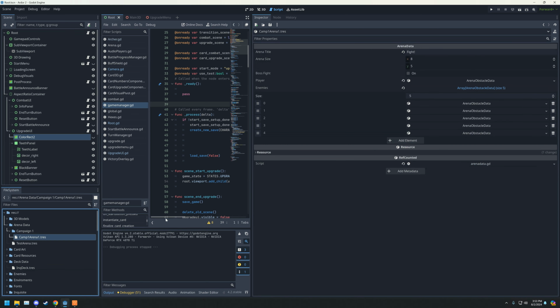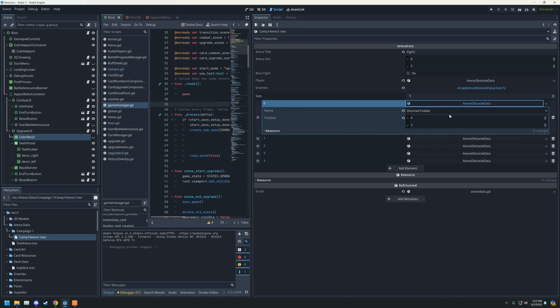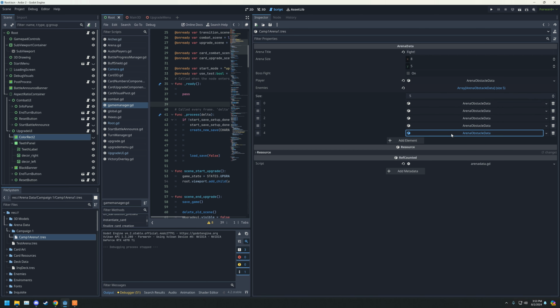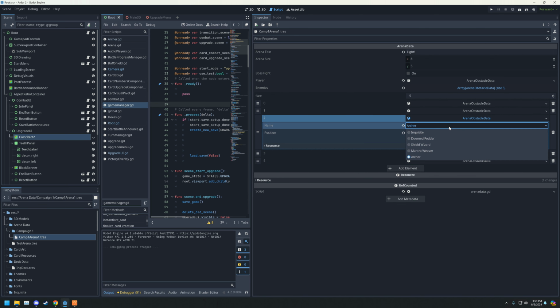Combat arenas are another good candidate for this approach. I'm going to have a lot of arenas, each with a different arrangement of enemies, and I need some way to store that data. Here's an example of my arena data resource, where I can add enemies and decide their positions. Every combat scenario in the game will be loaded from one of these.